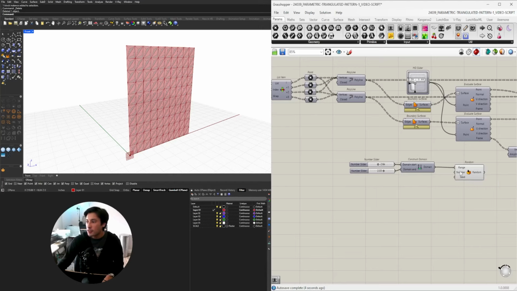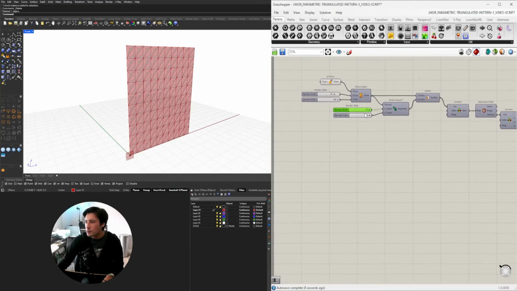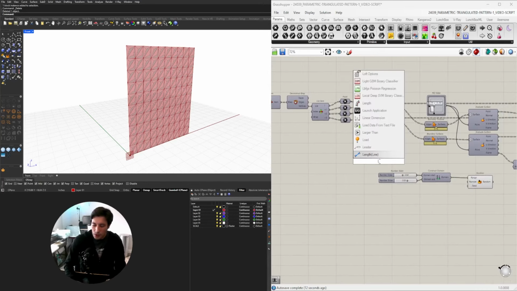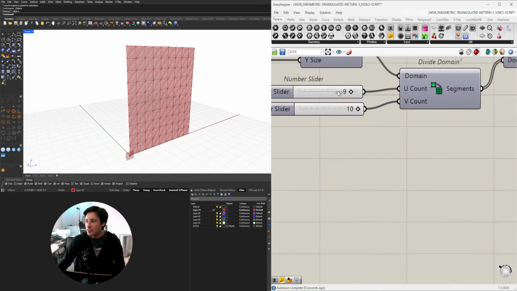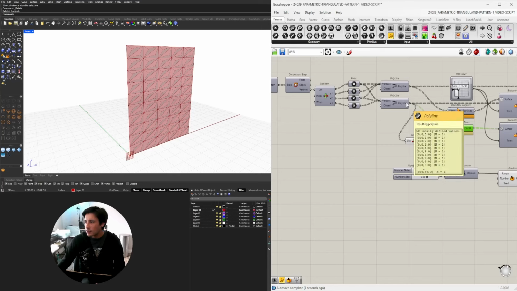How many do we need? Well, we need 100 of them, and that's determined by how many times we divide this and this. So the other way of doing that is bringing in a list length component and plugging it into these polylines, because these polylines create these surfaces, and we have 100 of them. And we can change that, right? Like if this is 5 by 10, then it'll be 50.